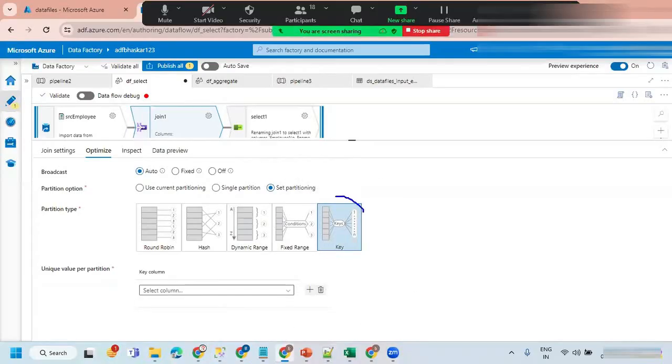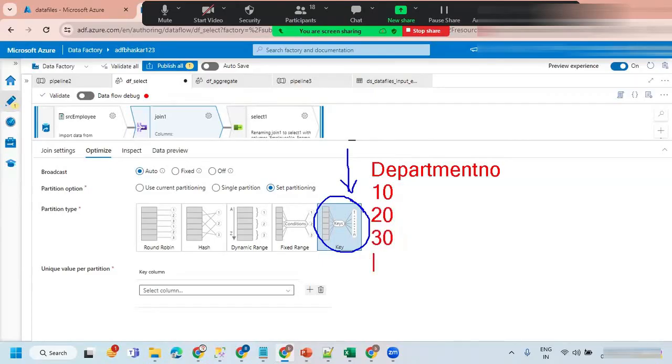When you go for the key partitioning, let's say I wanted to create a partitioning based on the department number. So when you go for department number, how many department numbers will be there? Let's say, for example, we will be having 10 department, 20 department, 30 department, and 40 department. That means 4 departments are there in my data source. So it is 4 distinct departments, and this key partitioning is going to create that number of partitions.